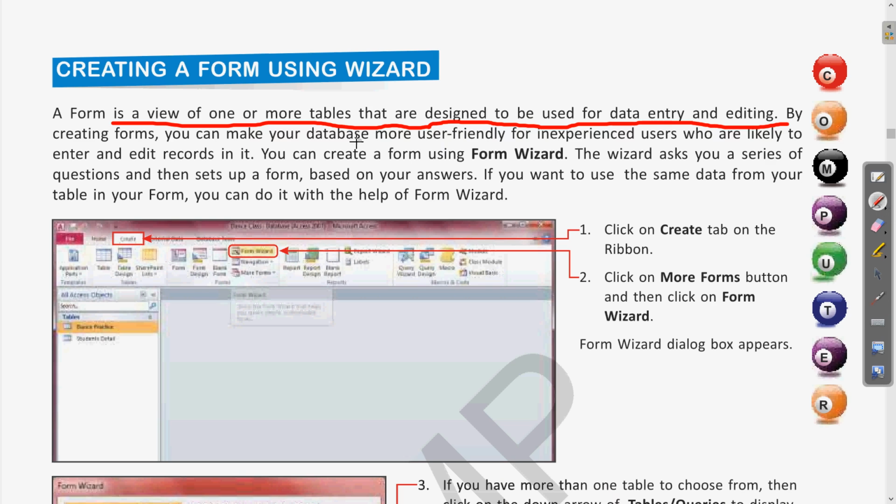So how to create these forms? These forms will be created using the form wizard. Now what is a wizard? A wizard is a series of questions. In software terms, wizards are automated programs that, using different steps, create the desired output.